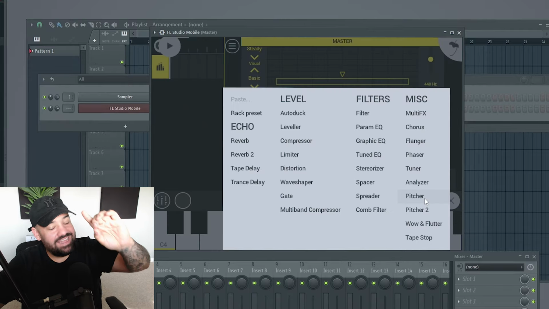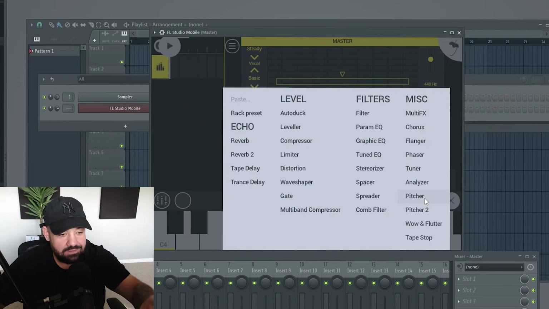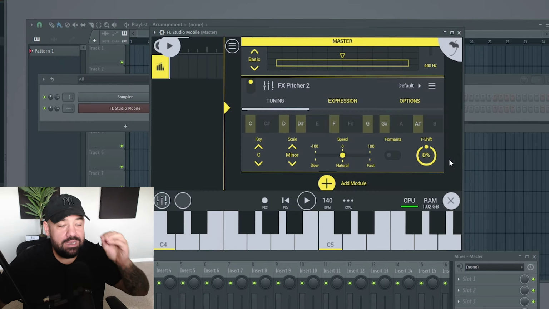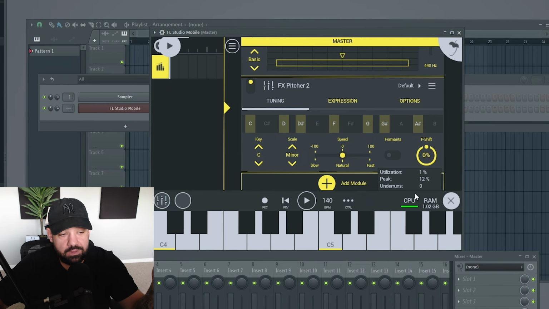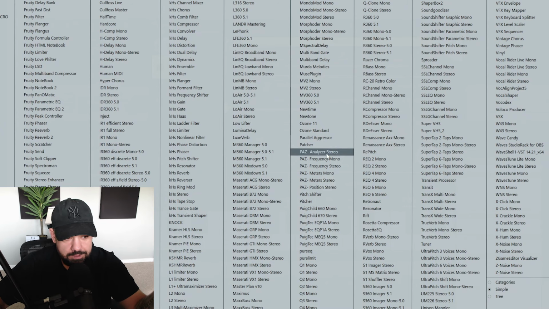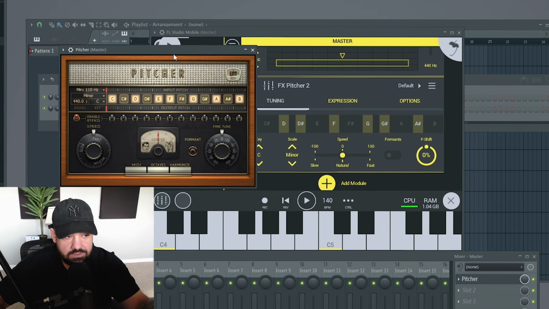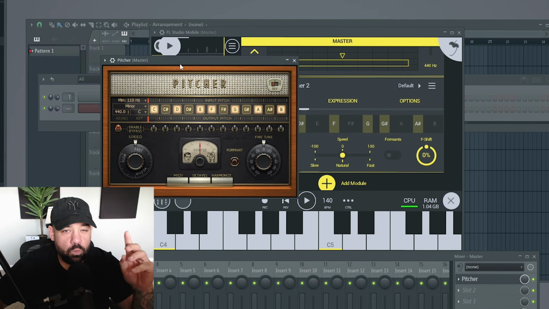This is where I really hope the FL gods bring this to FL Studio Desktop. Pitcher 2, bro. We need a Pitcher 2. It's probably been two decades since we've had an automatic tuner update with Pitcher. We have the same exact Pitcher, which, if you're not familiar with it, if you don't do vocals or anything like that, is like auto-tune. It's just an automatic tuning plugin, so you can send any signal through it.